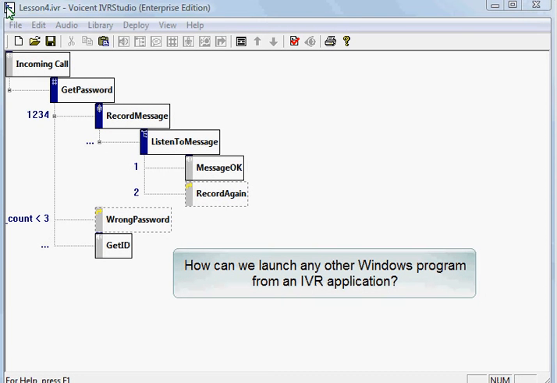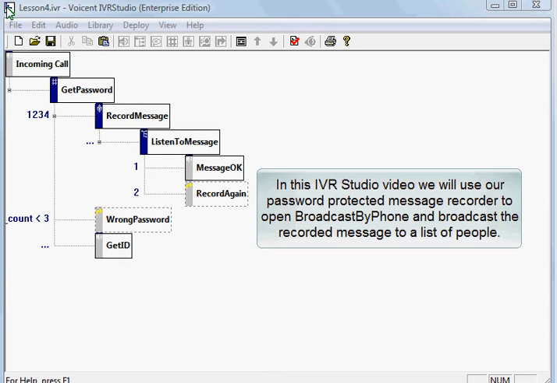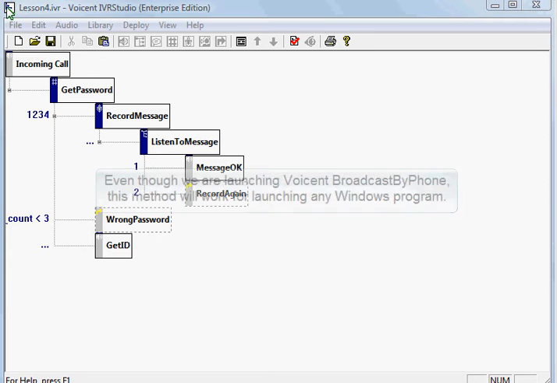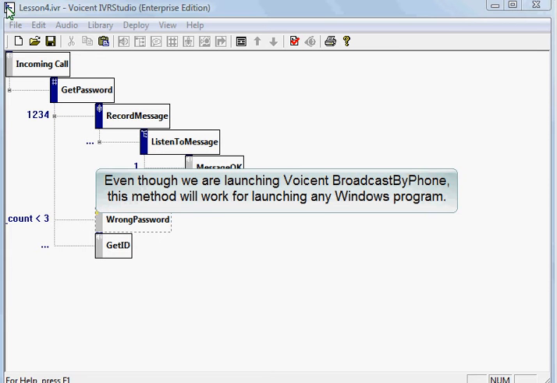How can we launch any other Windows program from an IVR application? In this IVR Studio video, we will use our password-protected message recorder to open BroadcastByPhone and broadcast the recorded message to a list of people. Even though we're launching Voicent BroadcastByPhone, this method will work for launching any Windows program.